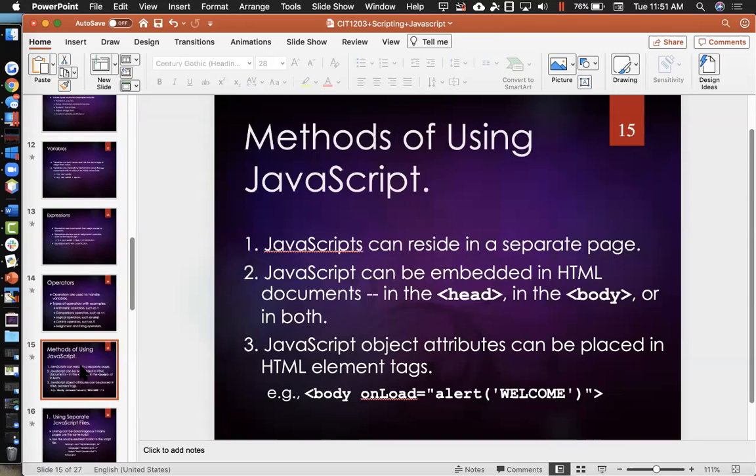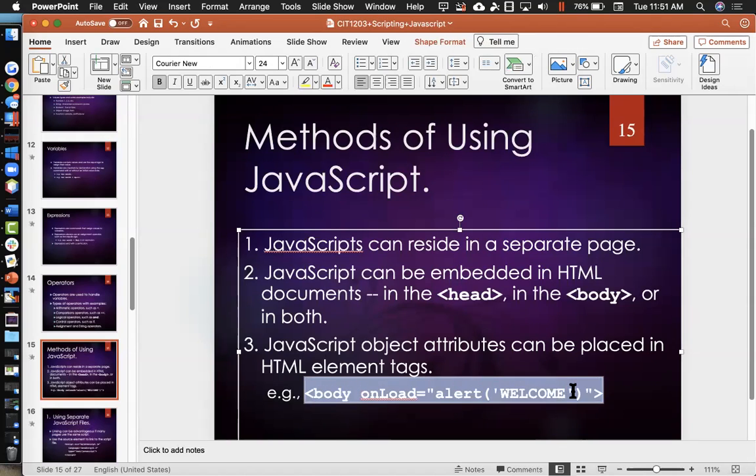Methods of using JavaScript. You can put your JavaScript in a separate page, or you can put it straight in the HTML, which is what we have been doing. And HTML object attributes can be placed inside element tags. If you want, we could make an HTML page, and then we could write little snippets of JavaScript right inside the statements.